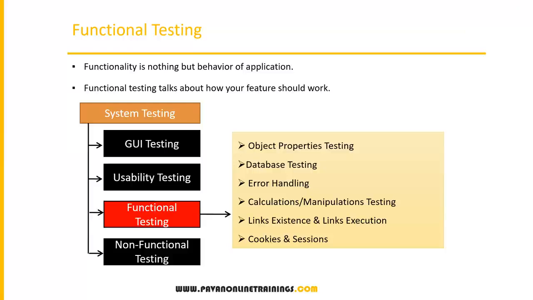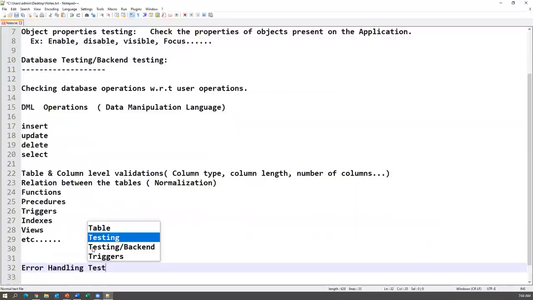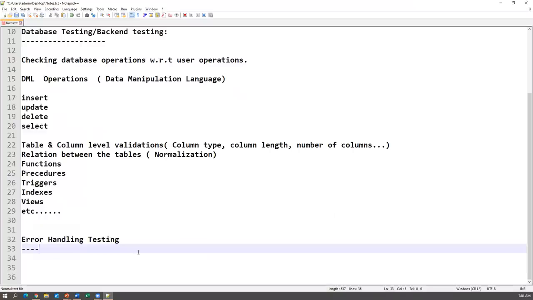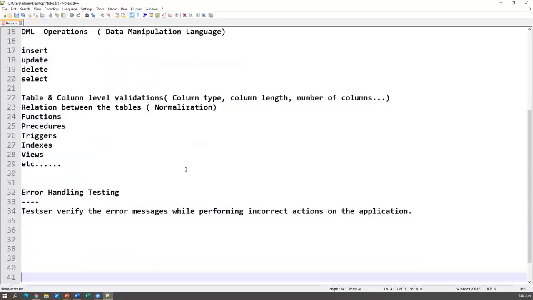So during error handling testing, let me write the notes. Error handling testing: the tester verifies the error messages while performing incorrect actions in the application. This is exactly what error handling testing means.